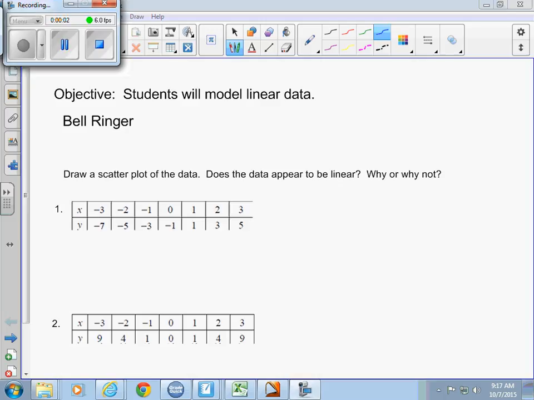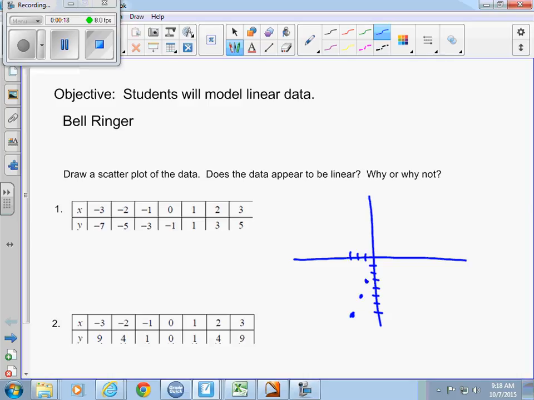data. -3, -7, -2, -5, -1, -3, 0, -1, 1, 1, 2, 3, 3, 5.